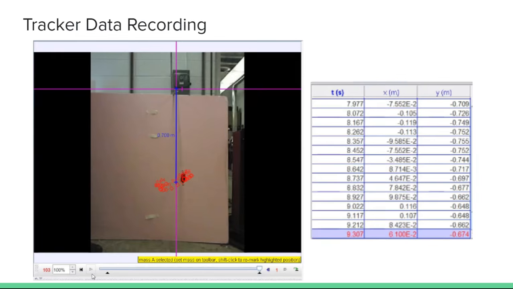So for the tracker data and recording, I marked each frame of the video and calibrated using the distance given in the edX tutorial video, and I gathered the data points in a table format.